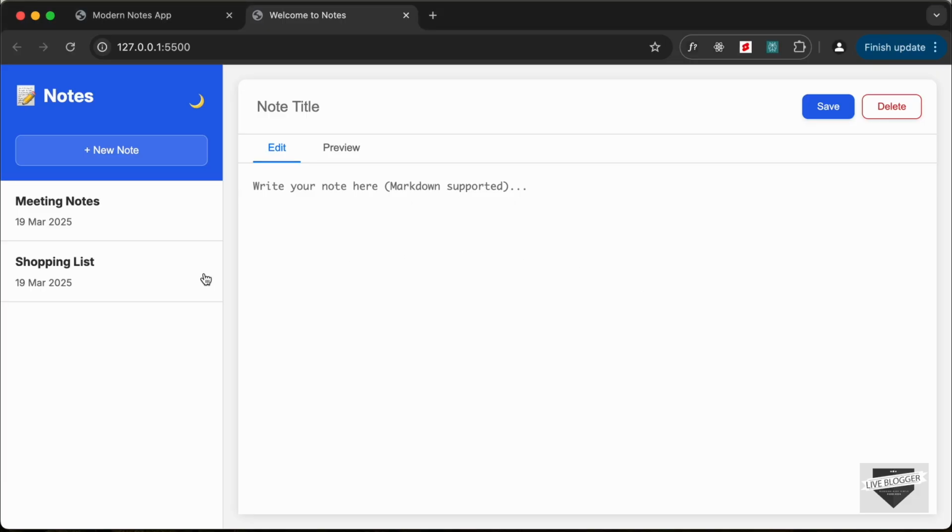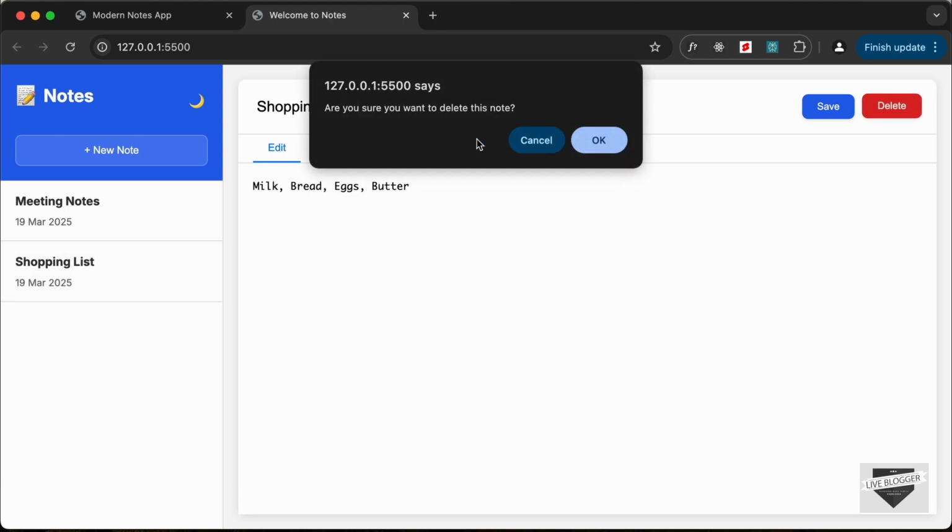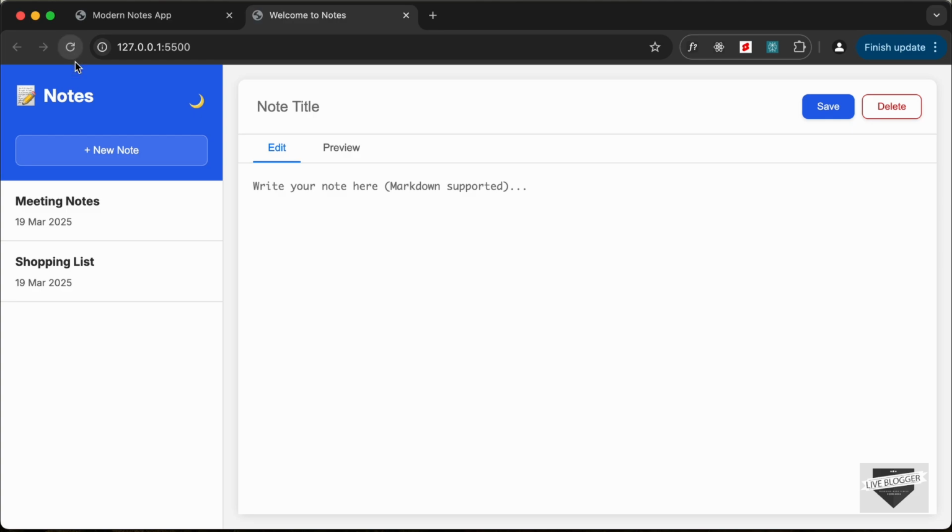And let's go back to our website and let's click on one of these notes. Let's click on the delete button, and we have this confirmation. And if I click on cancel, then the note will not be deleted. Let's click on it once again, and let's click on delete, and let's click on OK. And now we can see that the note was deleted and everything is working all right. Now the only thing we need to fix is that after the note is deleted, the data is still displayed over here in our editor.